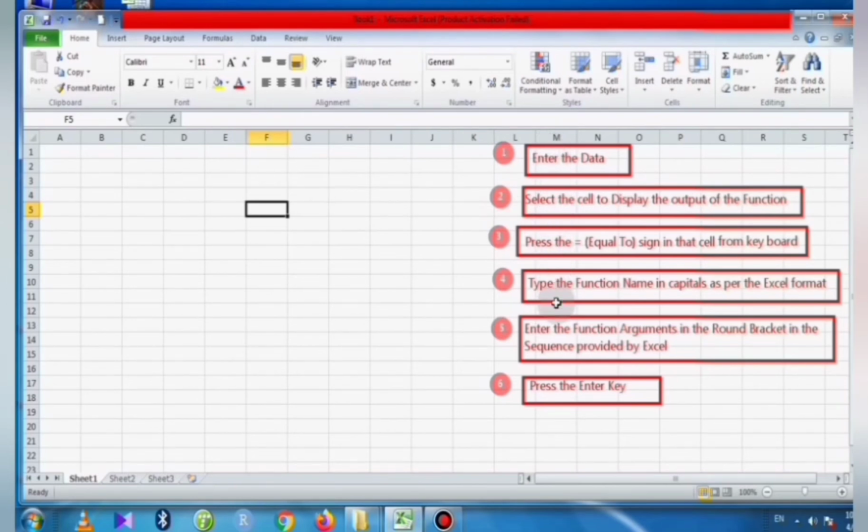This general process contains 6 steps, in which the first step is enter the data. So first we have to enter the data on which we are going to apply the function. So here I am entering some values. After that, the second step is select the cell to display the output of the function. So we will select the cell where we want to display the output of the function.